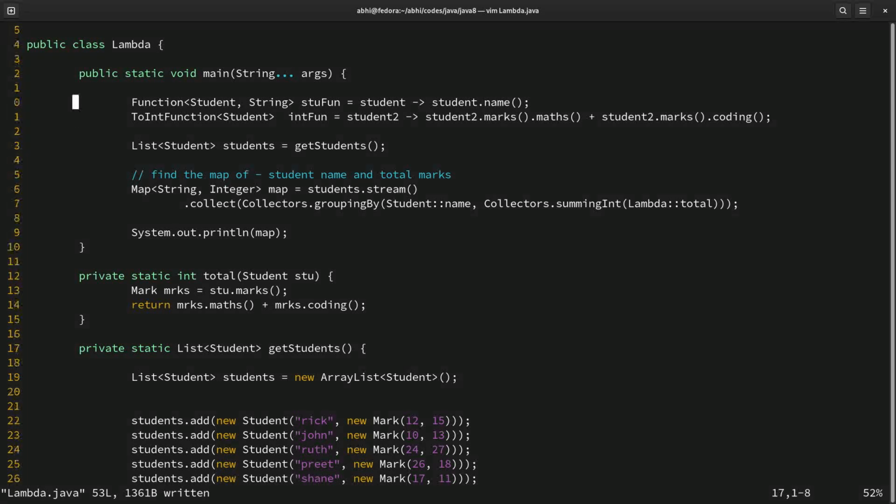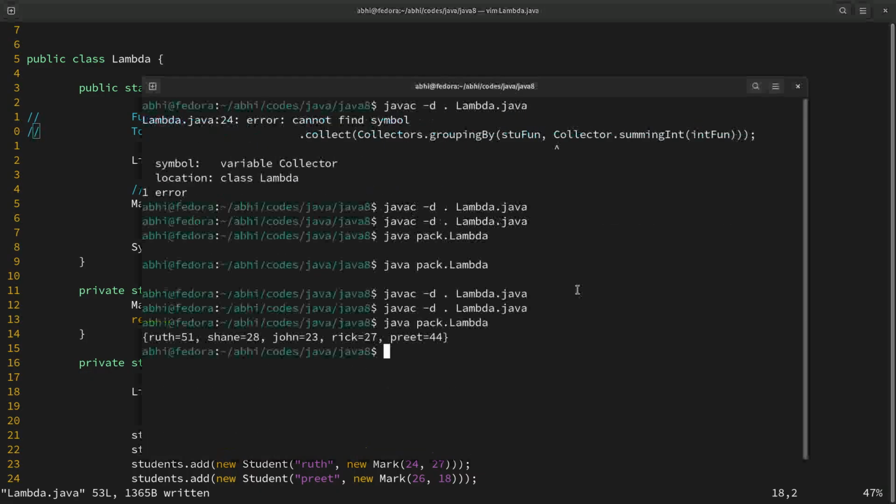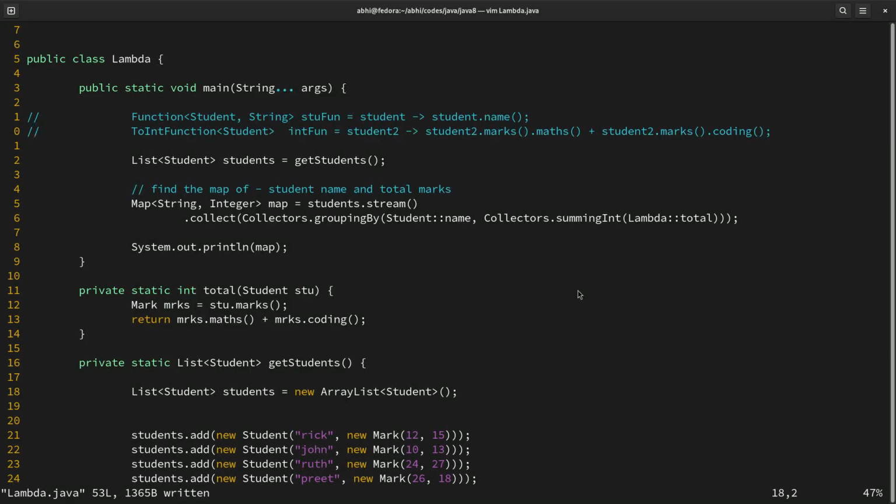Now basically these two are not required, right? So let's comment this and let's see how it goes. It's perfectly fine. So well, I think you have understood this.